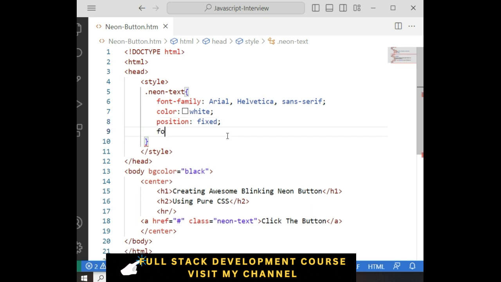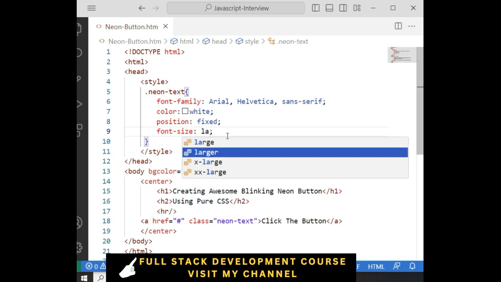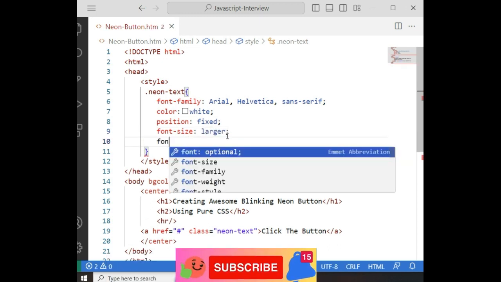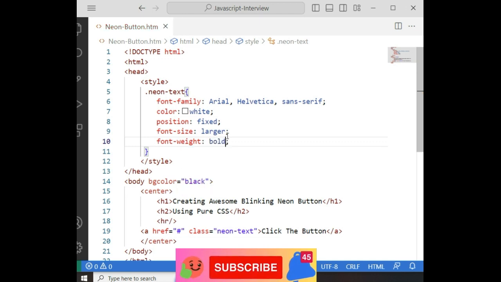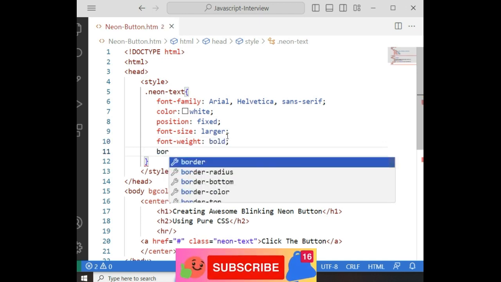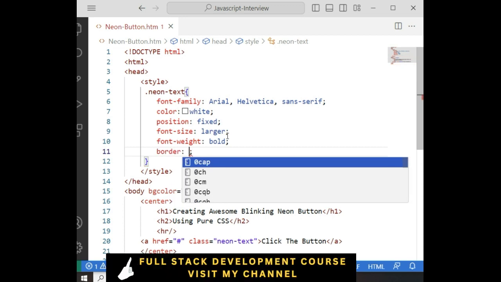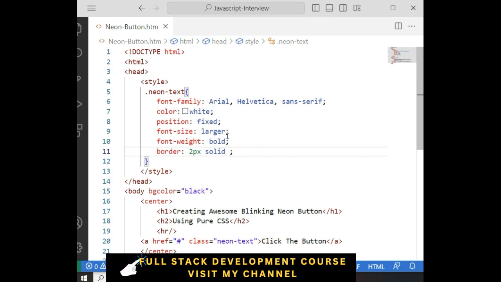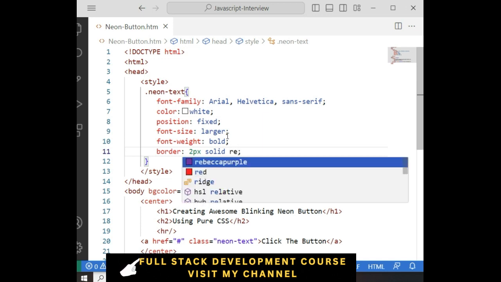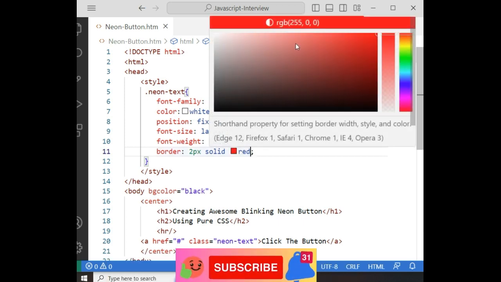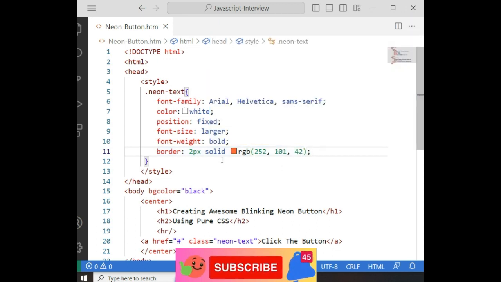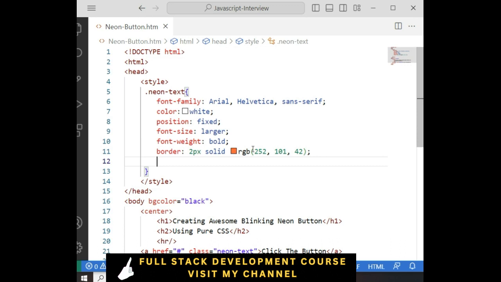And what else we have? Font size is larger. Let's add all the basic HTML CSS styles here. Bold. Border I'm adding solid 2 pixels, and the color I'm adding red color. Instead of red color, we'll add orange color, the border of the button control. If you want, you can change that one.